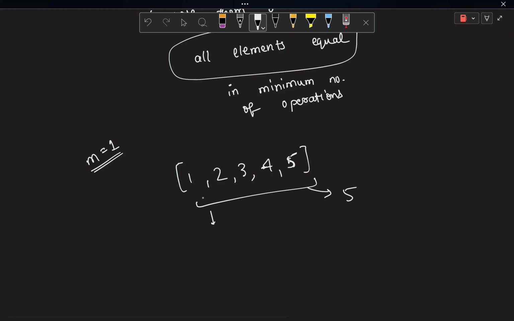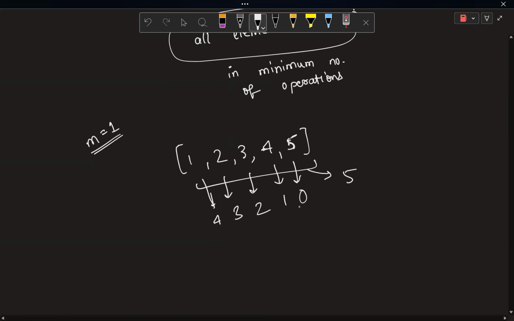like 4 operations required for 1 to become 5, 3 operations for 2 to 5, 2 operations for 3 to 5, and 1 operation for 4 becoming 5, 0 operations required for 5 becoming 5. Right.